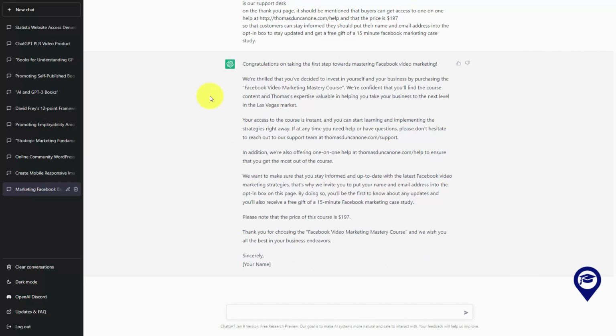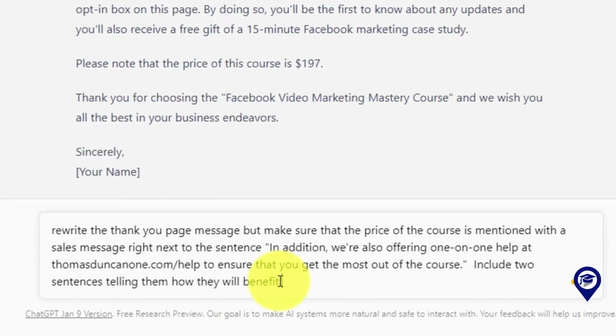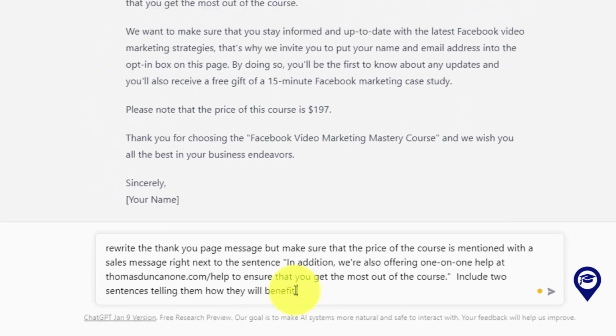Now in this case, we're going to ask the chatbot to rewrite this thank you page message, and we're going to make a change to it. So we've now added in some additional verbiage. We're now going to click Enter.